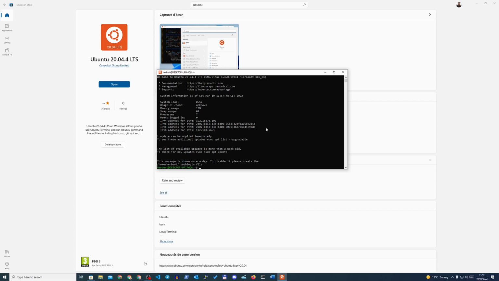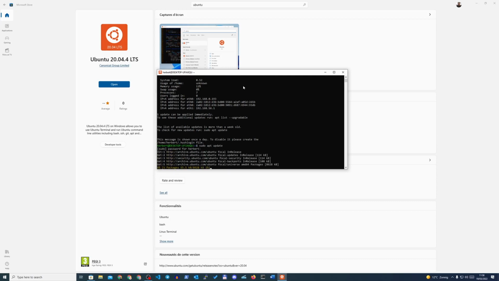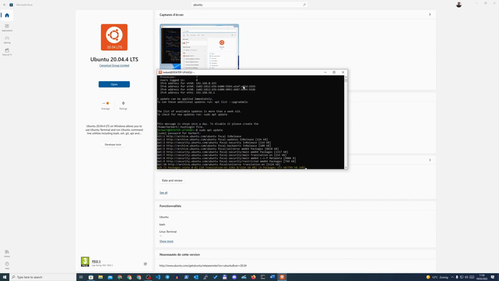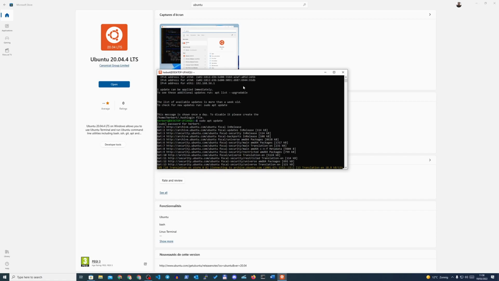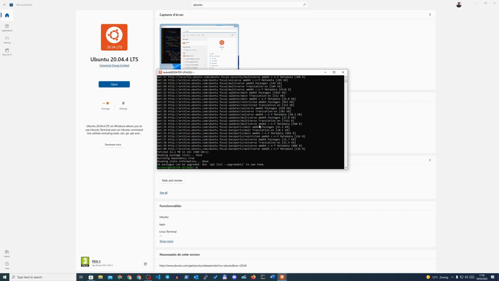And there we go. We already have a working Ubuntu environment. So we can do things like sudo apt update, and that should fetch updates for our machine. And as you can see, it works in exactly the same way. So it's just fetching the updates here. There we go. And then we can now just do the same thing.